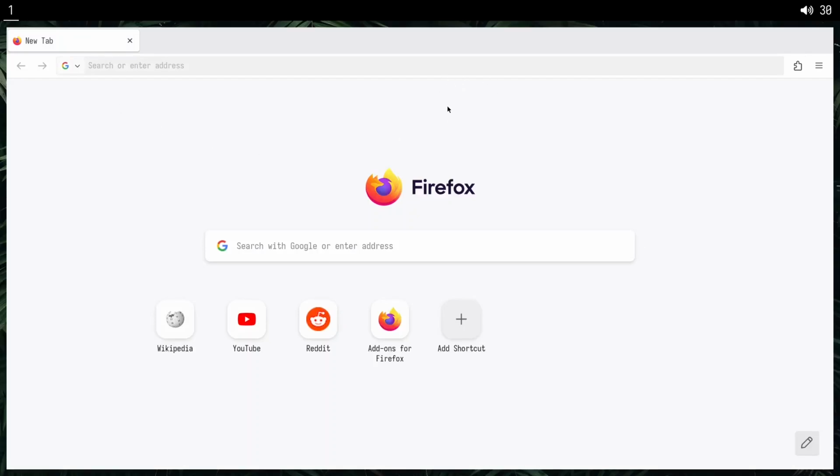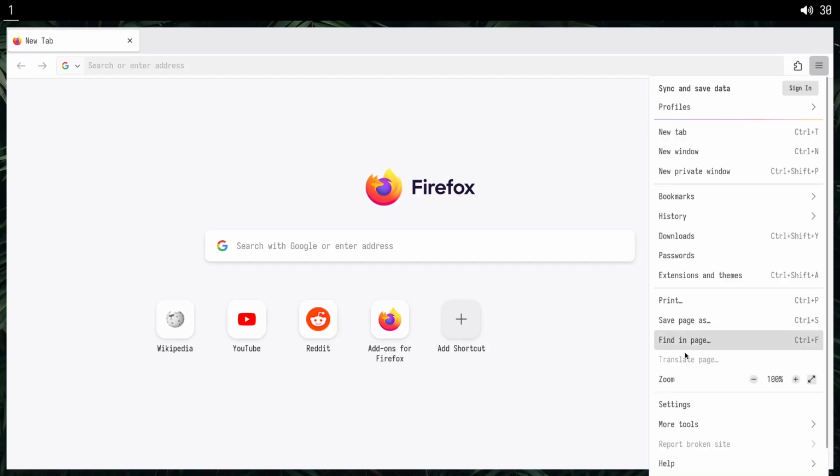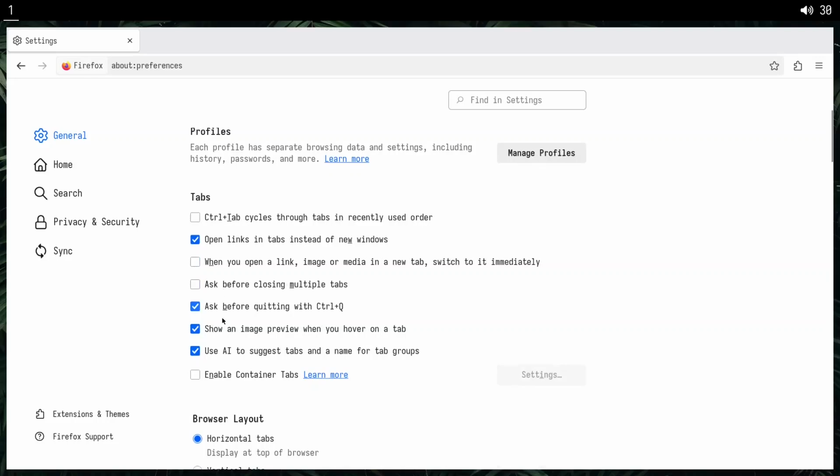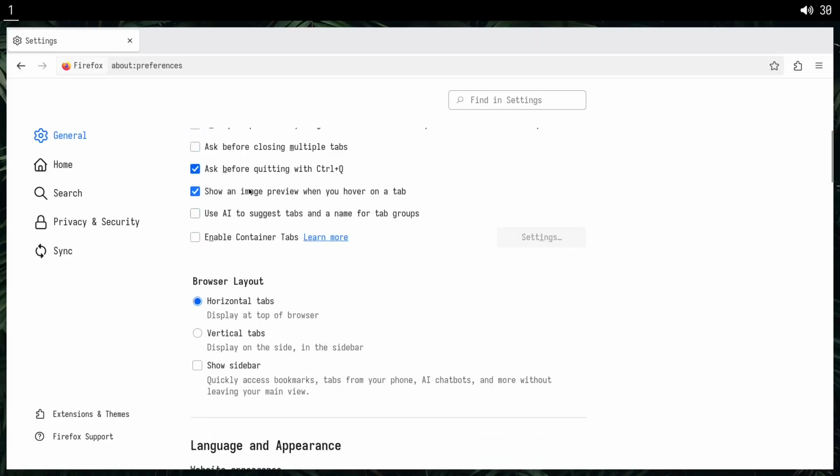But we're not done yet. Okay, I'm gonna go to settings over here. Okay, I'm gonna make it the default browser. I'm okay with that. Okay, I'm not gonna need AI. Okay, stop. I'm gonna untick that. Let's see. I don't need an image preview.